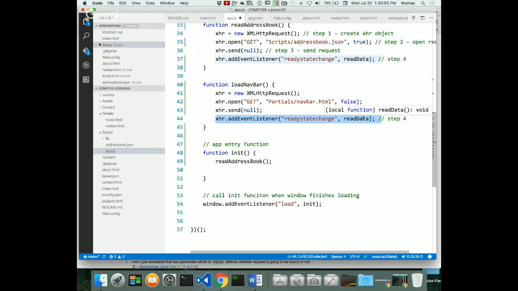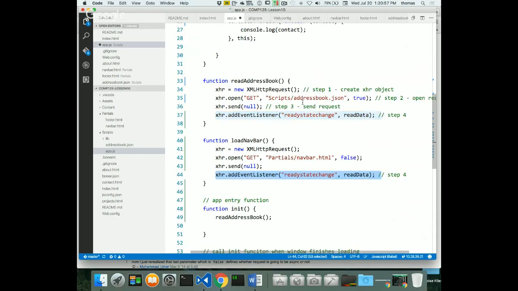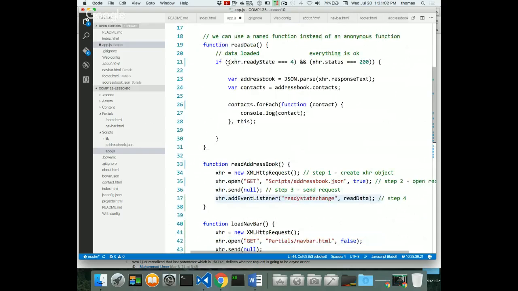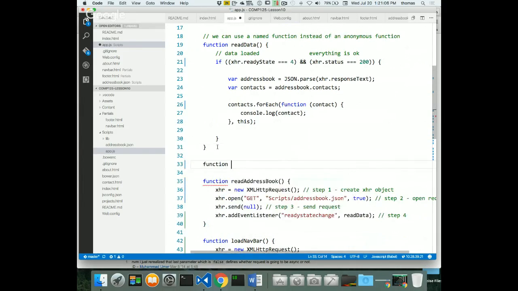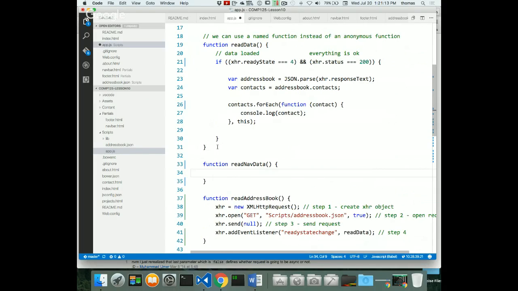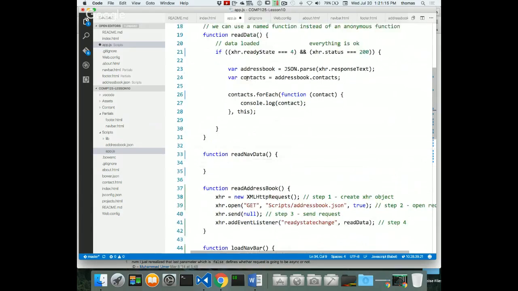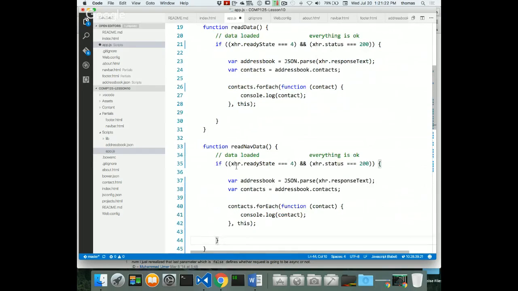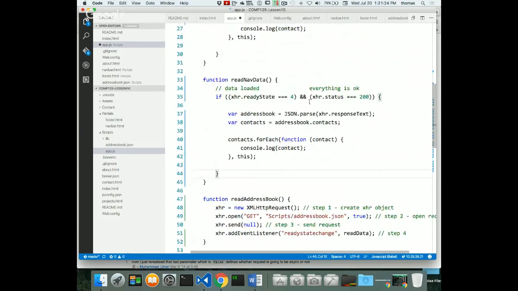I'm not going to go to read data. It's going to read the navbar, so I'm going to do another one that's like this one. Instead of reading everything at once, I'm just going to do it again. Let's make it separate. We're going to call this read nav data. And I'm going to copy this start stuff here because it's going to be very similar. So I'm going to copy this and put it in here. And now I'm listening for a ready state of 4 and an XHR status of 200.